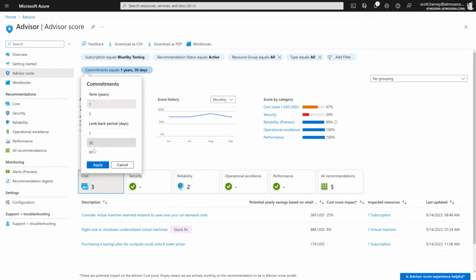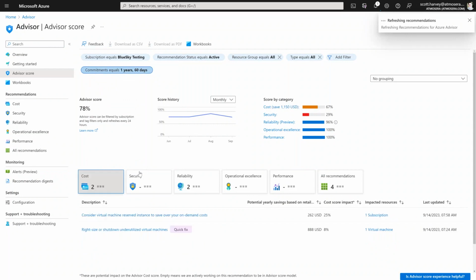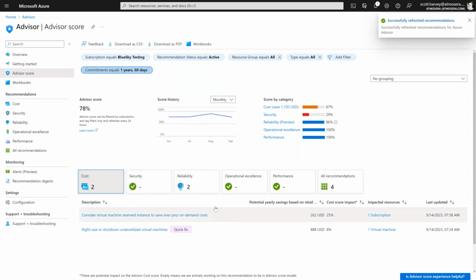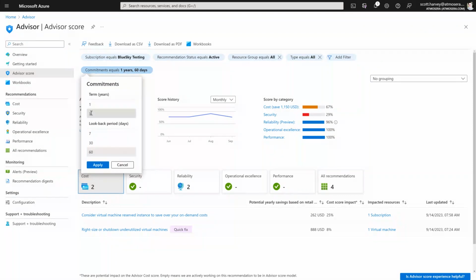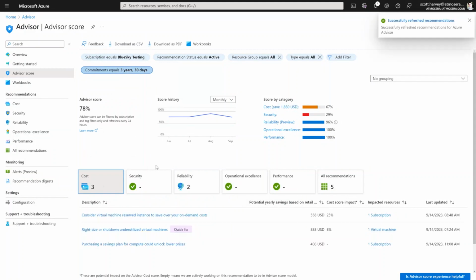I can also look at my look back period. So I can look back 7 days, 30 days, or 60 days for Azure to perform its analysis. So in this case, I might say, I want to apply it over the past 60 days. Well, go, look at that. It changed the recommendations on the bottom because 60 days of usage has a different usage pattern than the past 30 days. So this is something to come in and look at and understand how your usage patterns actually persist across.